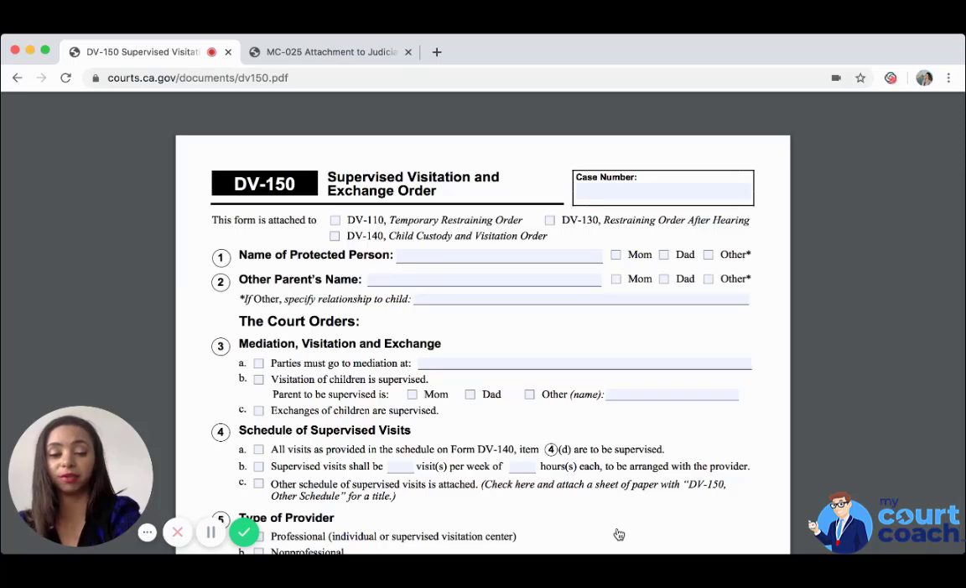So name a protected person. It could be the mom, dad, or other parent's name is the same. Other could be a legal guardian, and the court is going to order the following. This should mirror your request for the supervised visitation and/or exchange order.